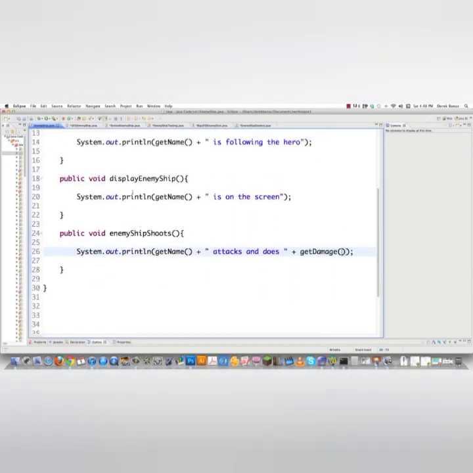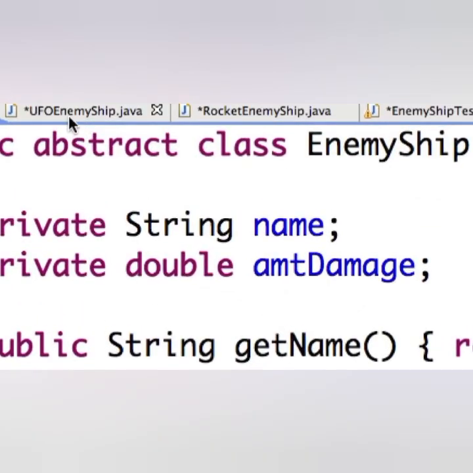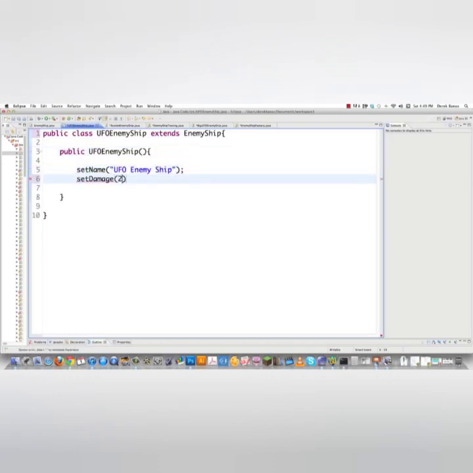So now that we have this abstract class EnemyShip created, we're going to create UFOEnemyShip, and this is going to be very simple. We're just going to go public class UFOEnemyShip extends EnemyShip. And for this tutorial, we're going to keep this quite simple. We're just going to create ourselves a constructor, set name, UFO Enemy Ship, set damage, and let's say that it does 20 damage. So real simple.